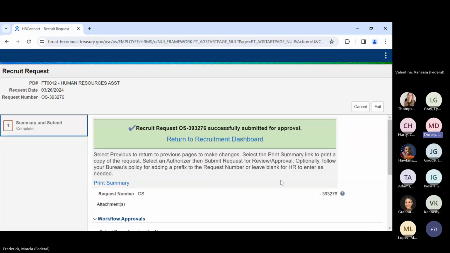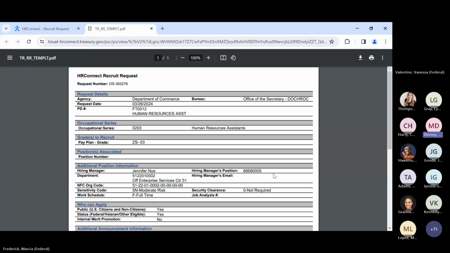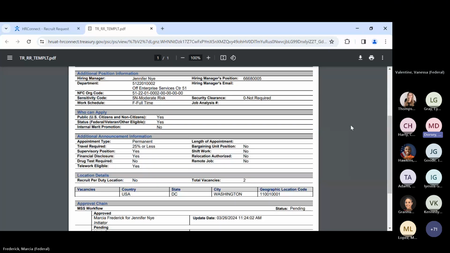Once the request is submitted, a message will appear on the screen that indicates that the recruitment request was successfully submitted. Please also take note of the recruitment request number, as it will be needed when the recruitment request is submitted in the ES portal. By clicking the Print Summary link, the request will open in a new tab where the request can be printed or saved.